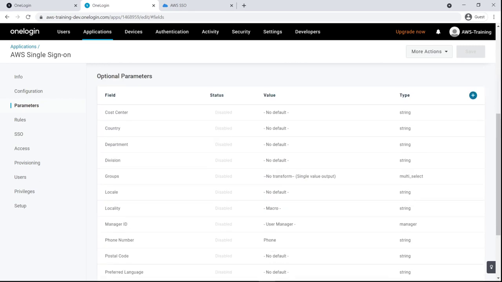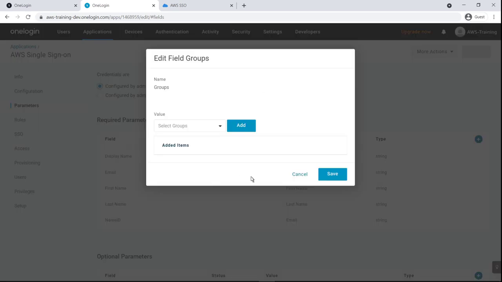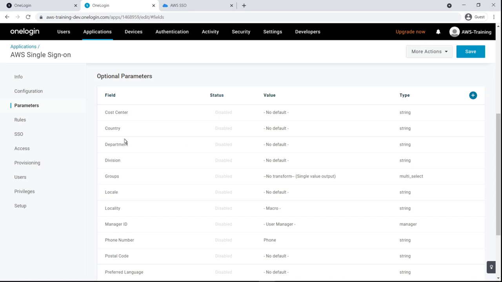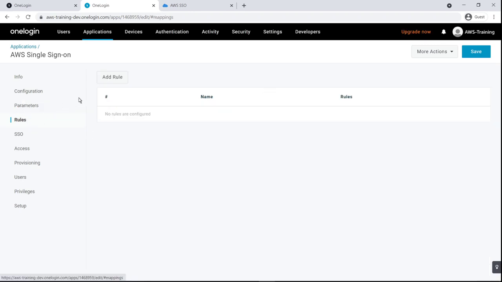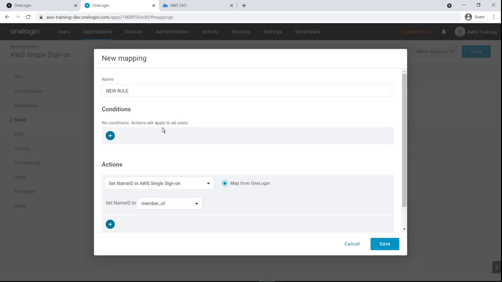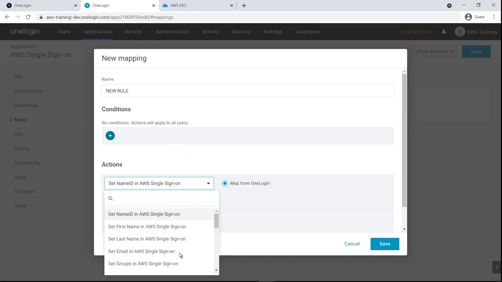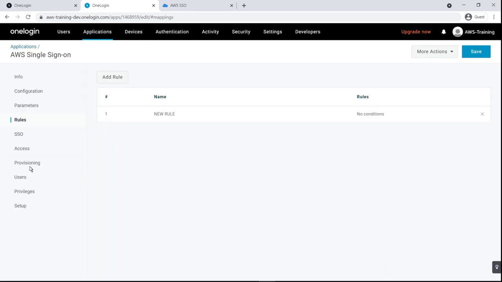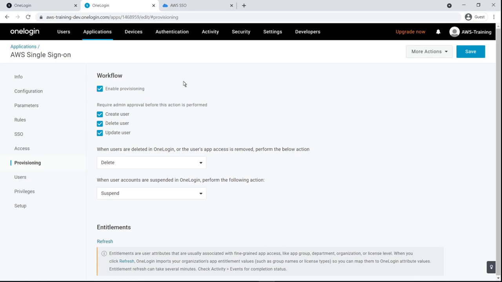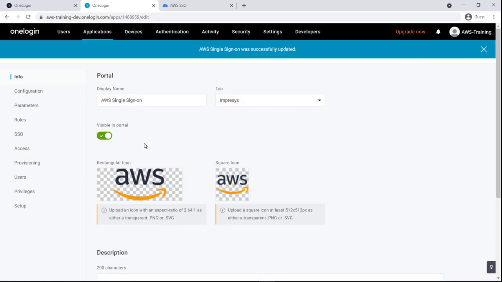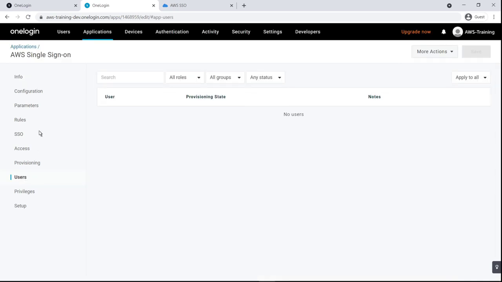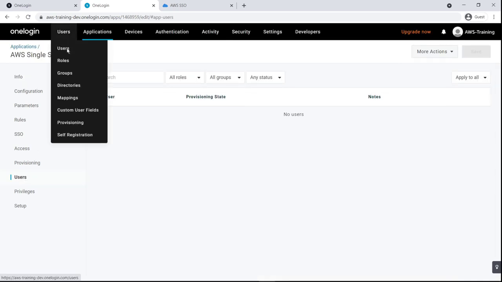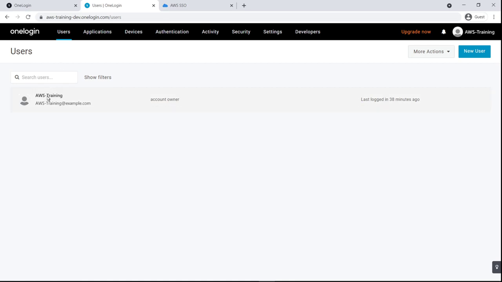We can optionally configure these parameters to suit the needs of our organization. In this case, we'll leave the settings as is and move on to the Rules page. Let's create a rule to sync groups from OneLogin into AWS SSO. Next, let's enable new users to be provisioned into AWS SSO via OneLogin. Next, let's assign an existing OneLogin user to the newly created AWS SSO app.